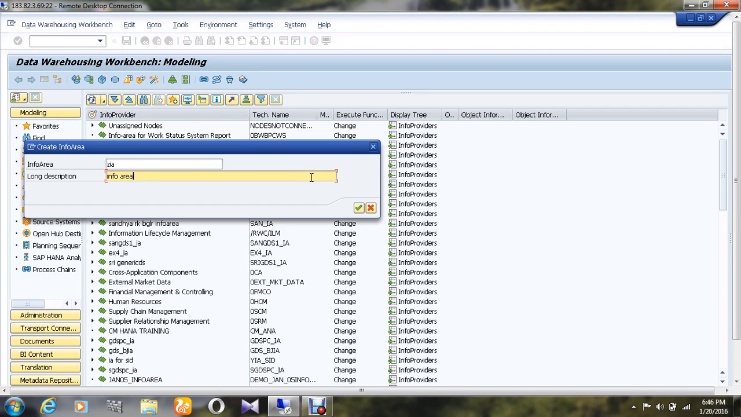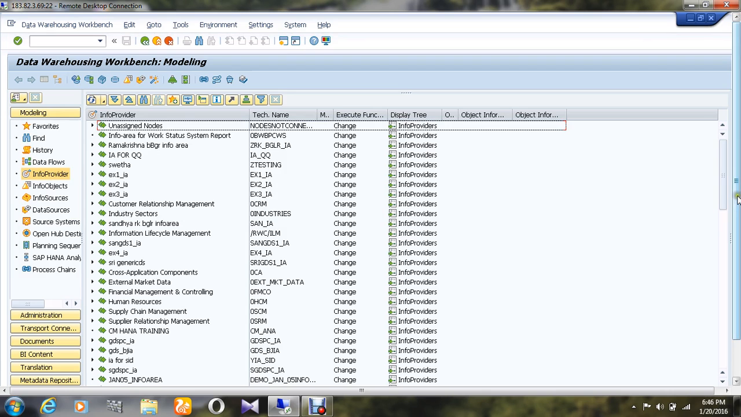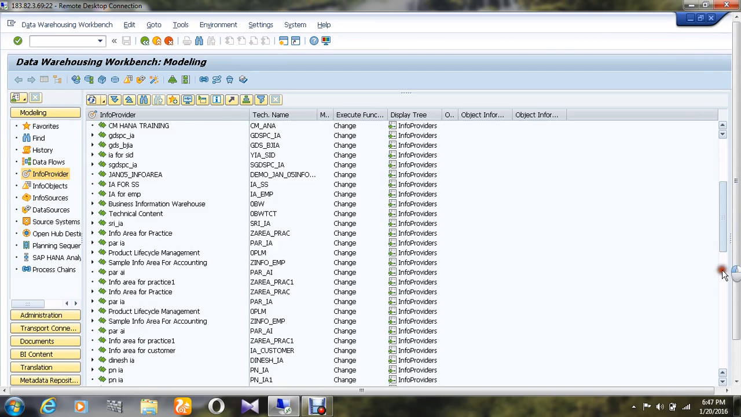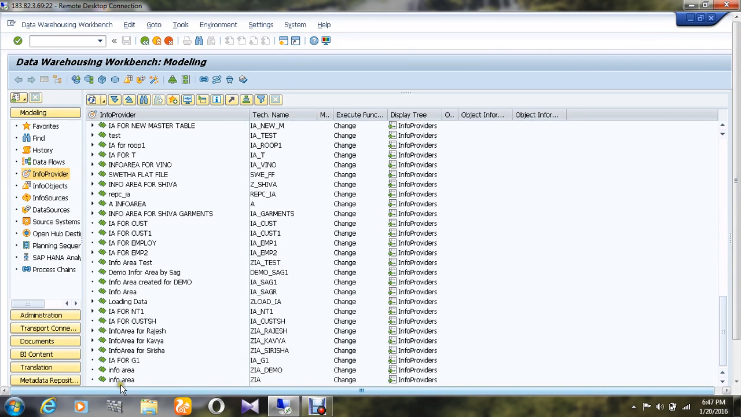After giving the info area name and long description, click OK. Now, if you scroll down and look, we can see our info area has been created here.